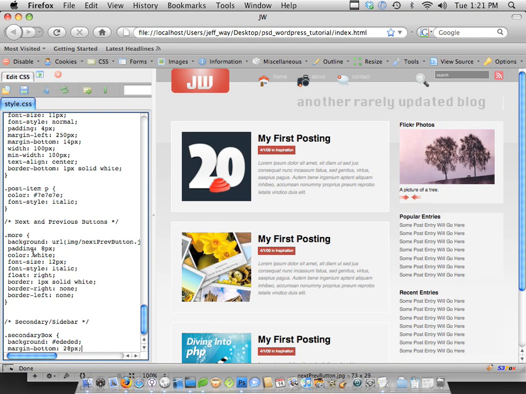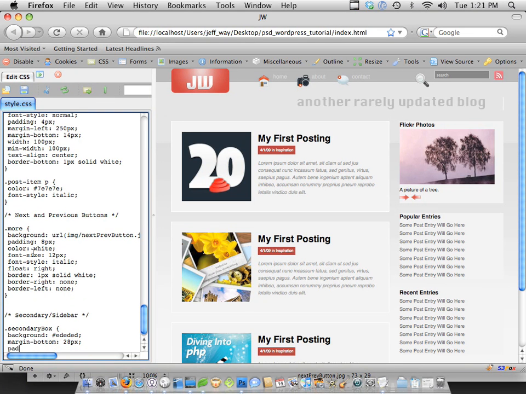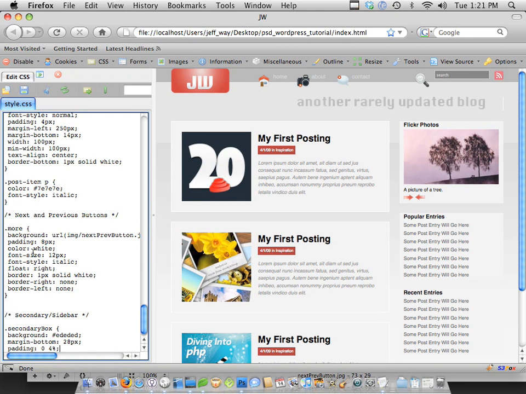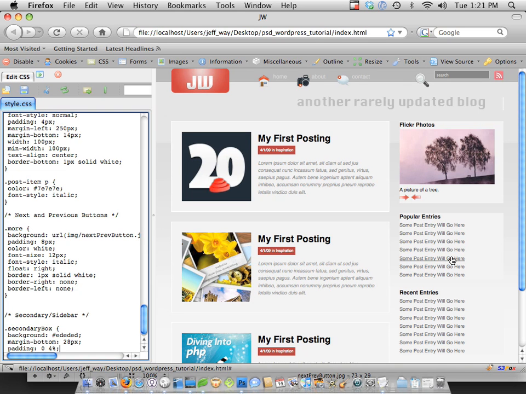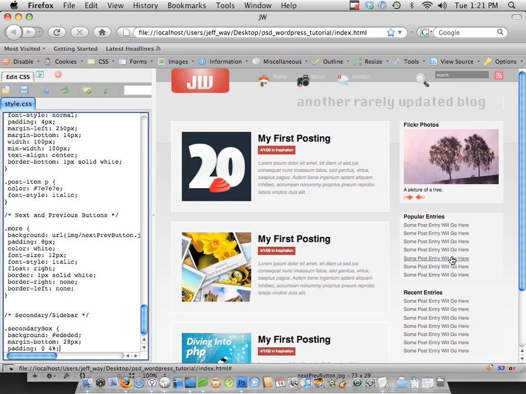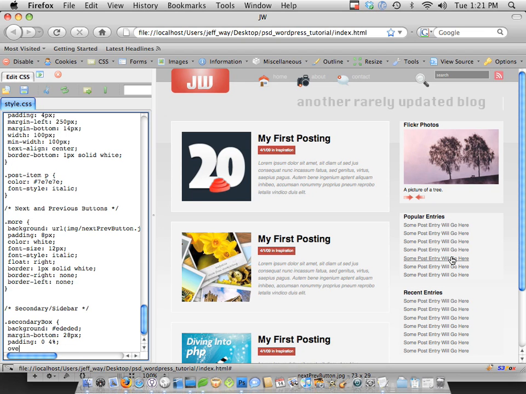What else? Some padding. None on the top and bottom, but 4% padding on the left and right. And when we move to WordPress, I'm going to increase that to 8%. More breathing room equals better. But we'll leave that at 4 for now. And overflow hidden, we're going to be floating elements within it. So let's add overflow hidden to be safe.